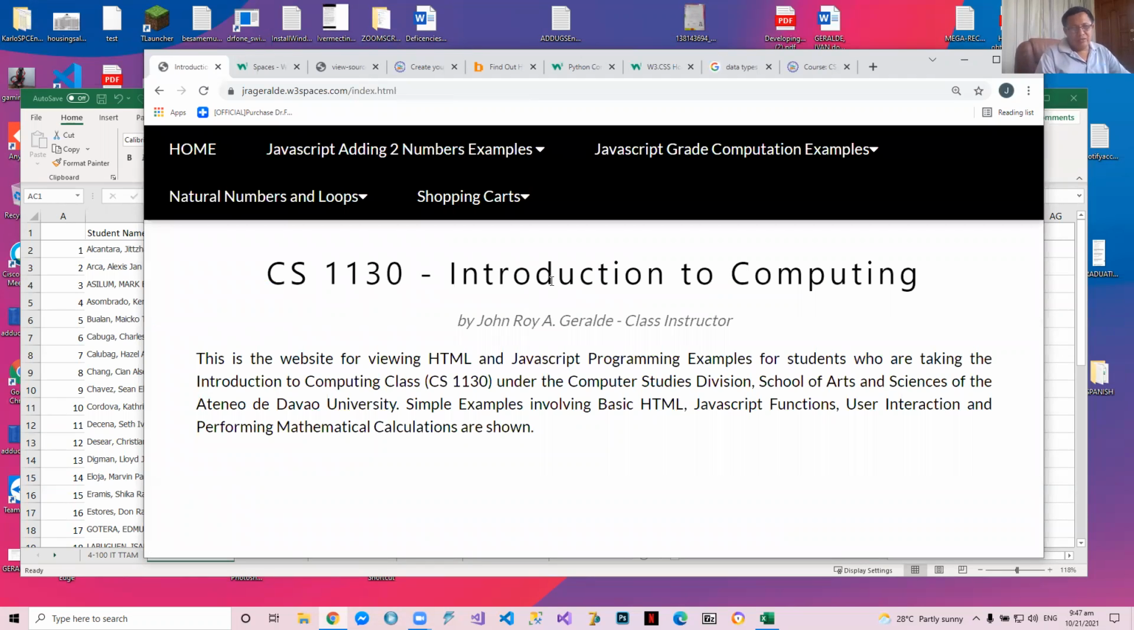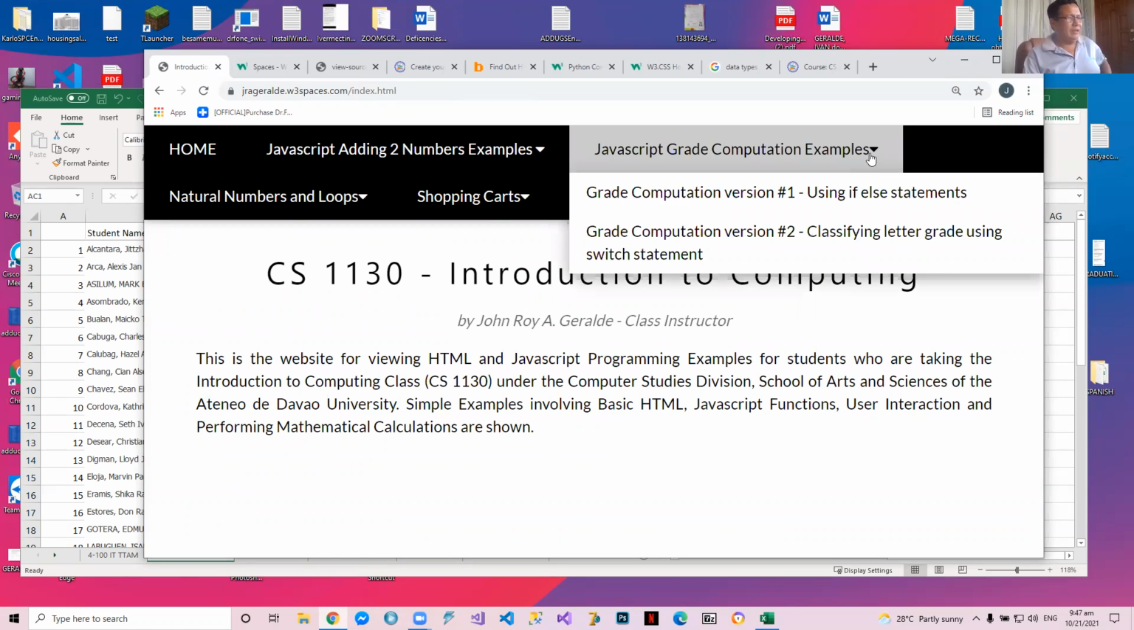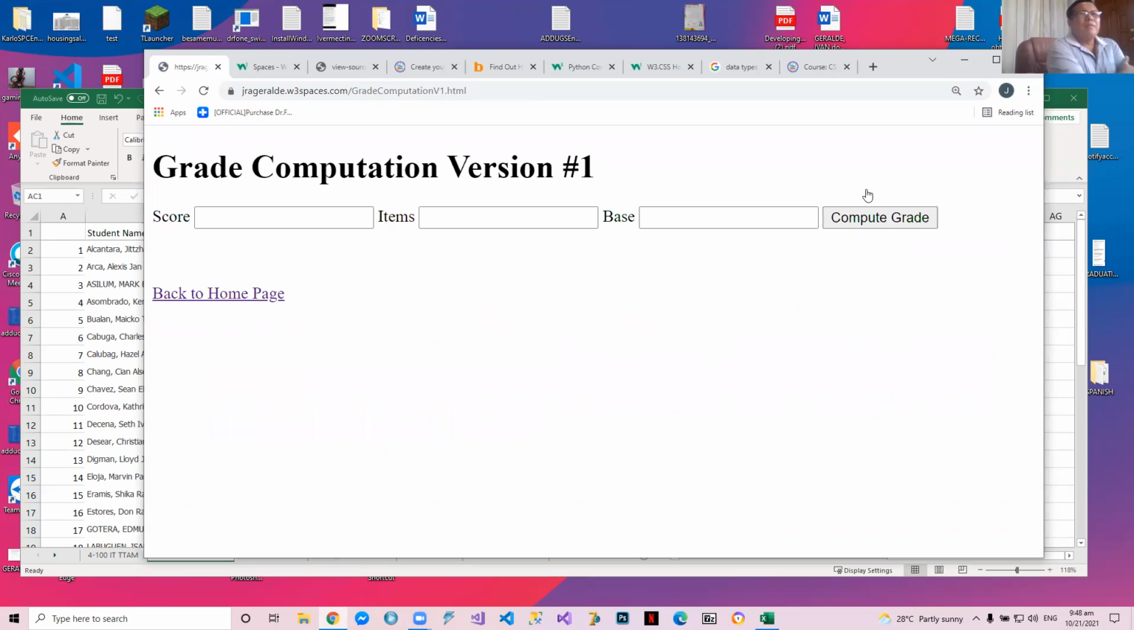Now the if then else. We will be discussing the if then else today. So we have here grade computation 1 using if else statements. This is an application that computes the grade of a student score in a particular exam. Do you follow? Now, for example, you want to know your equivalent grade if you're taking a formative test in this class. For example, you have a score of 55 over 100, and the base is 40.